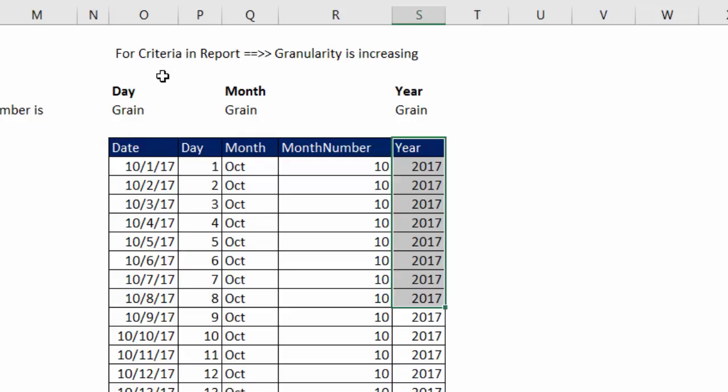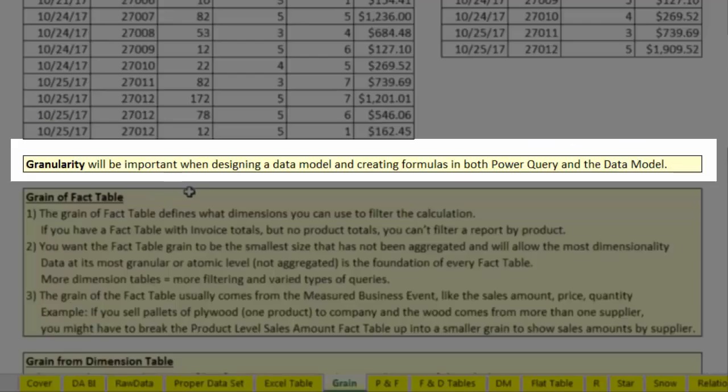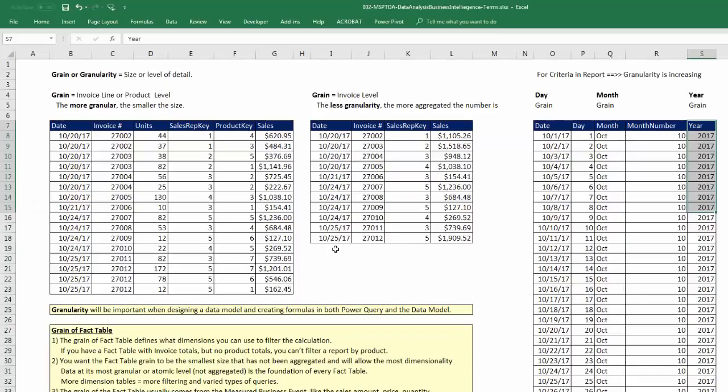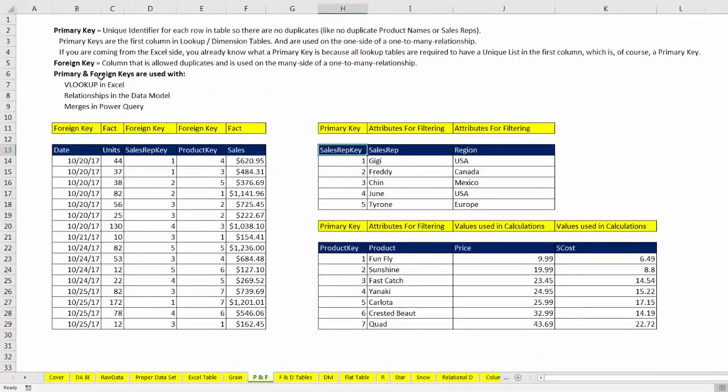So when we drop criteria into a report or filter our reports, we have to think about granularity also. Remember, it's the size or level of the detail. Now, granularity will be important when designing the data model, the tables with our numbers, and when creating formulas both in Power Query and the data model. Now, we'll come back and talk much more about granularity in just a moment. But now I want to go over to the sheet P and F.